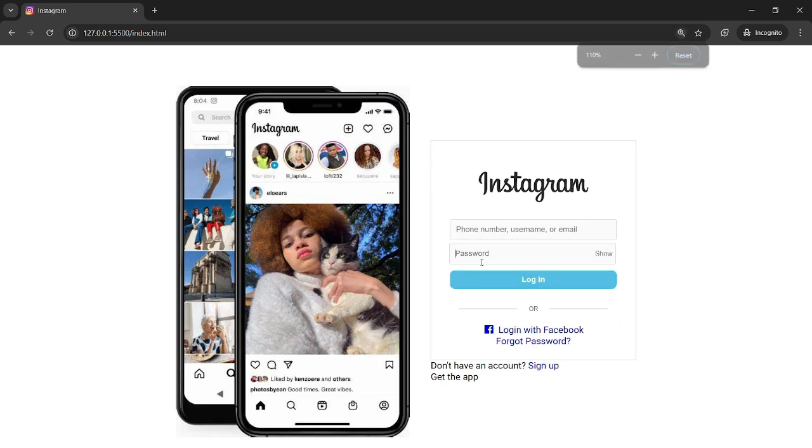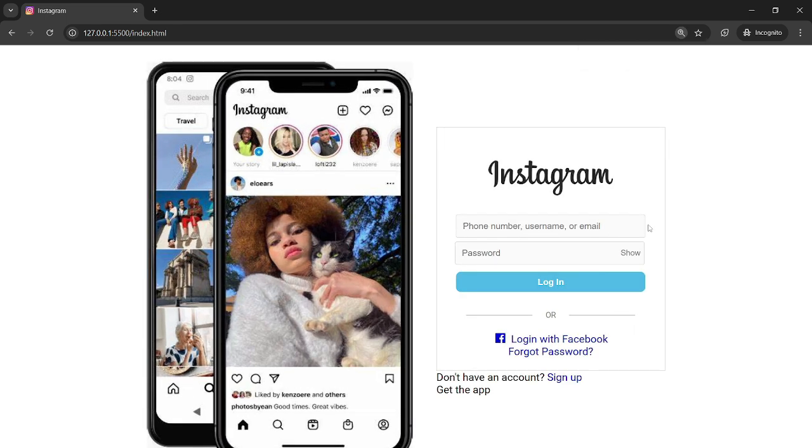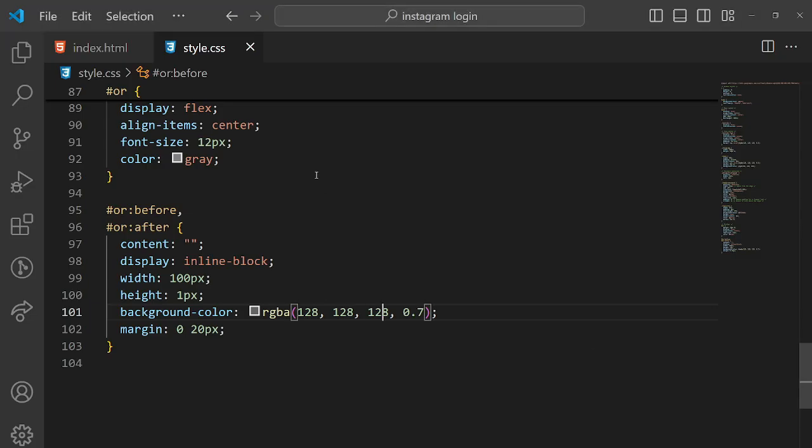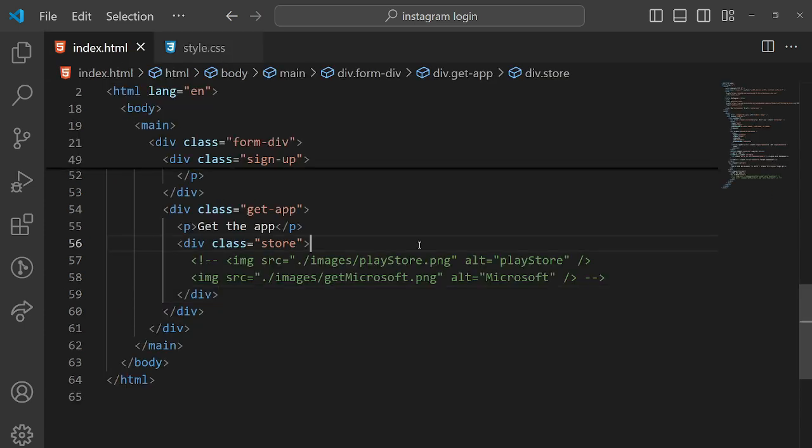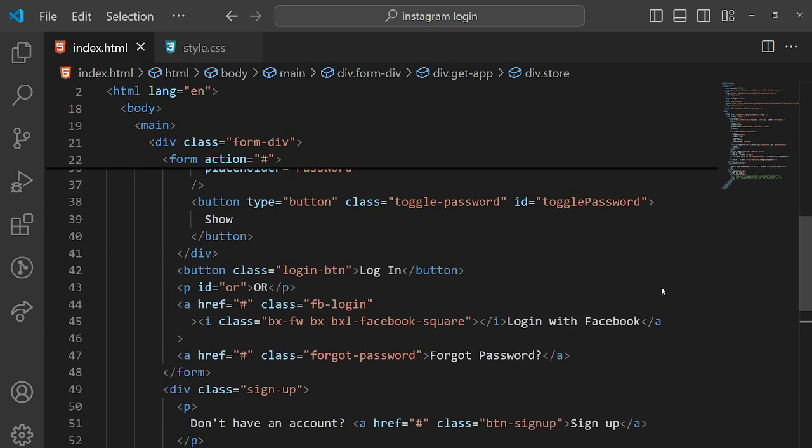Okay, let me zoom it so that you can easily check. So you can see here this input box is fixed and this password field is also fixed. Divider is also fixed. So let's target this login with Facebook link. Go to this index.html file, and here you can see we have this fb-login. We need to target this fb-login class.